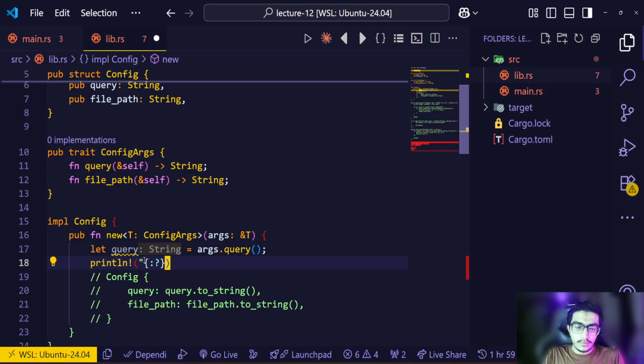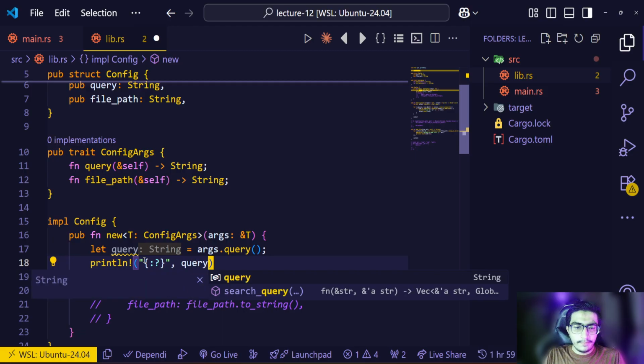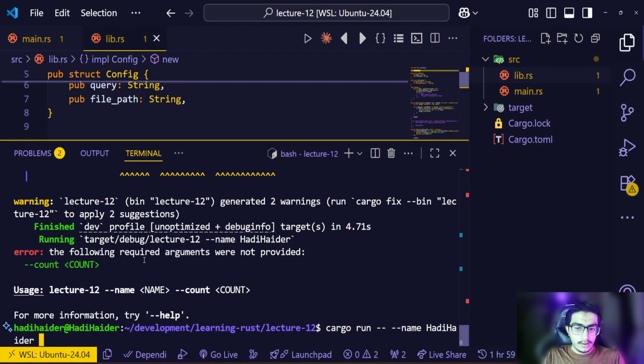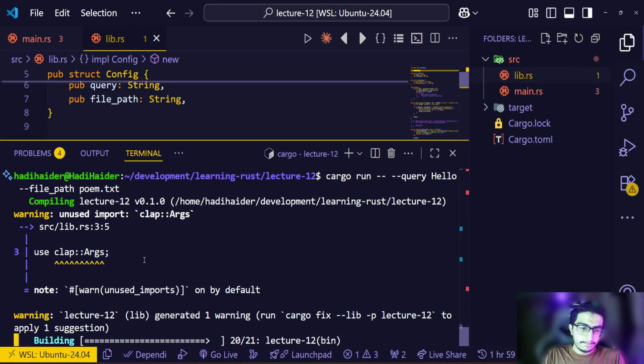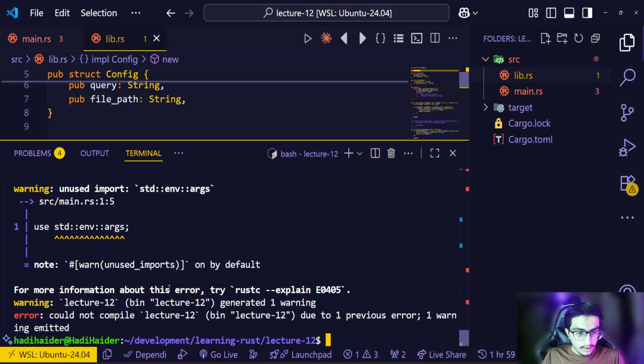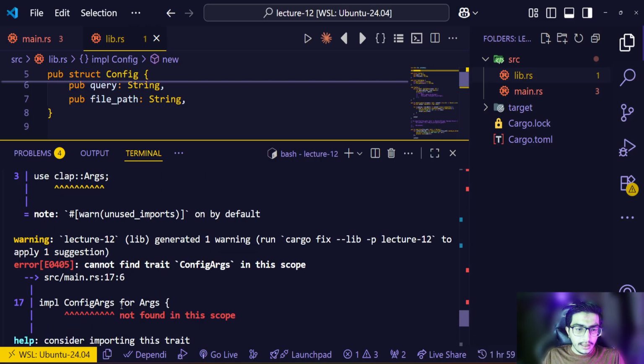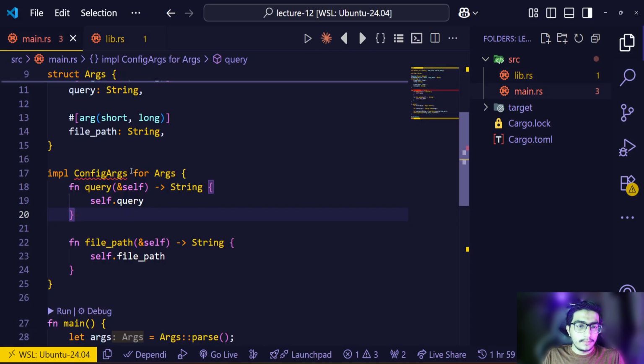Let me just test this out. Query, cargo run. We don't want minus minus query would be, let's say, hello, and then minus minus file, sorry, file path will be, let's say, phone.txt. So we have an error not found in this scope. All right, let's just import it quickly.